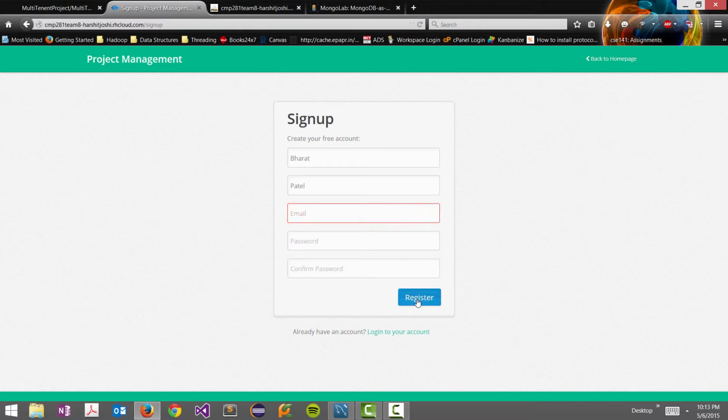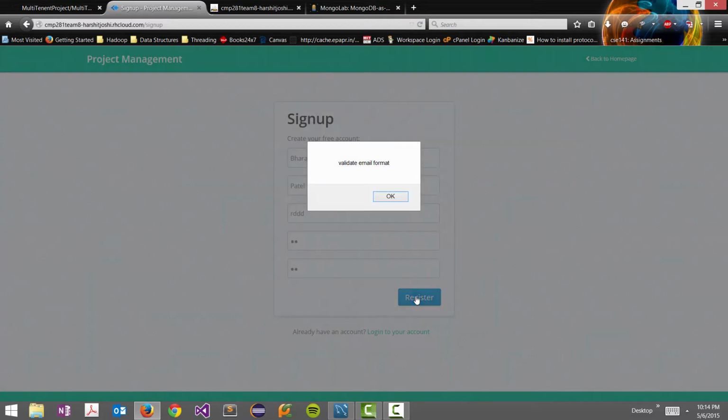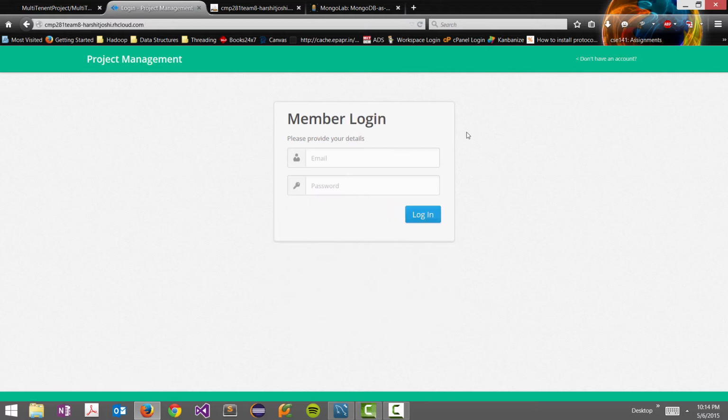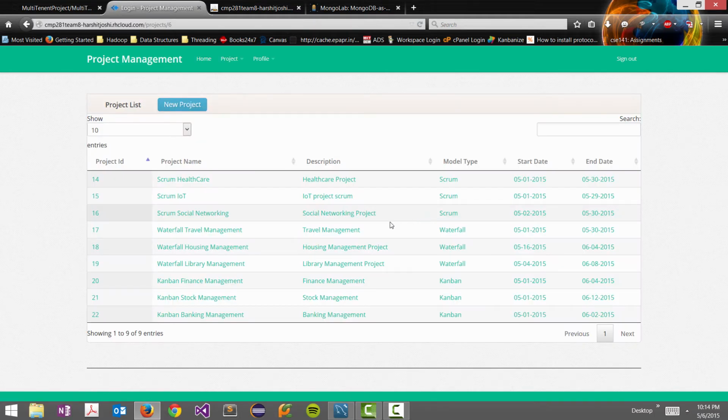Here in the sign up page we have provided all the necessary validation as well, like field name should not be empty, email address should be valid, and password should match. So we already have one account created for the application, and we will utilize that account for this demo.